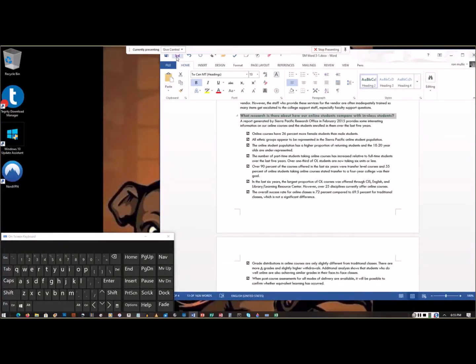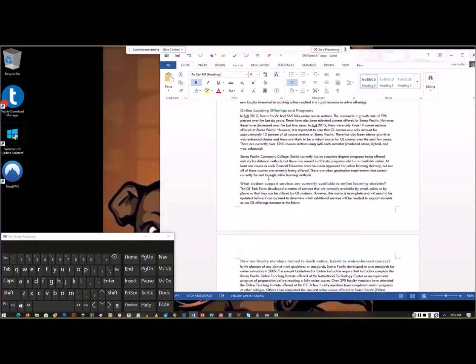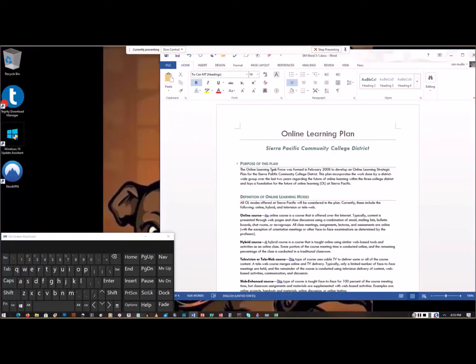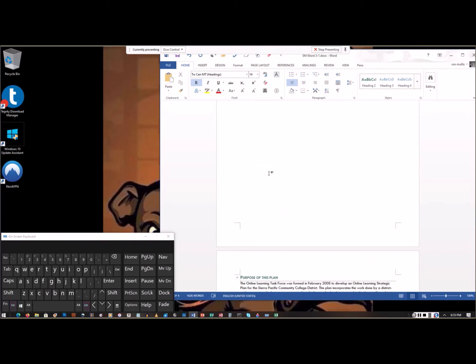Number 9 says insert a table of contents into the report. Click in front of the first main heading in the document that says purpose of this plan. So let's go up to the top. It says click in front of it and press Control Enter. Alright, so you see that moved it down to the next page. It inserted a page break. 9B says on the first page of the document, place the insertion point directly after the subtitle and press Enter.